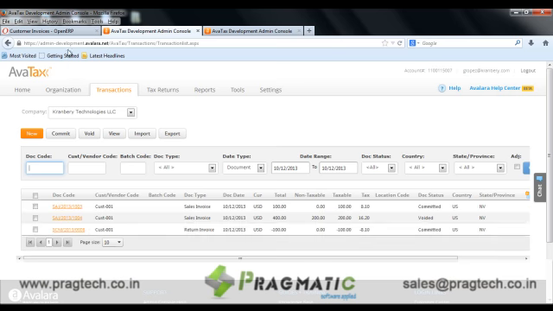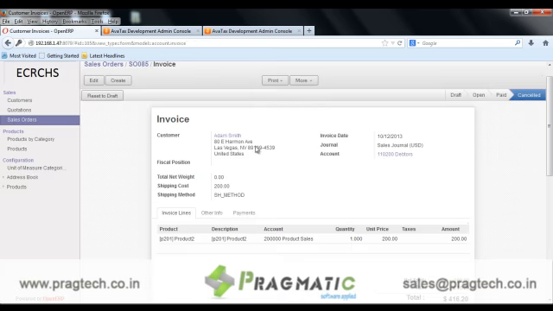Apart from that, as I told you earlier, you can define your customized tax code in OpenERP and send them across to Avatax.